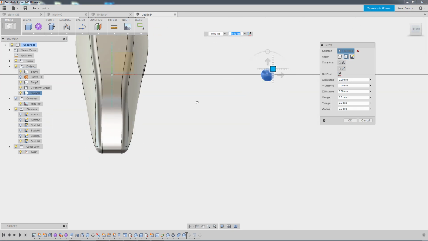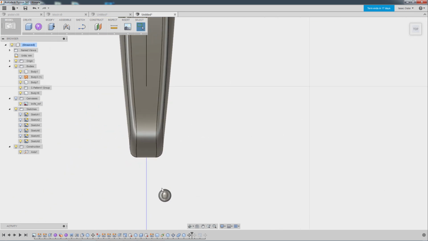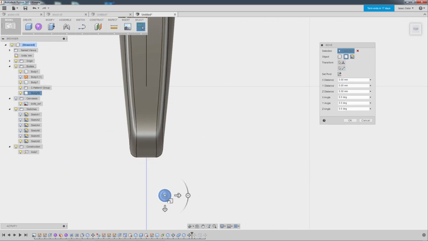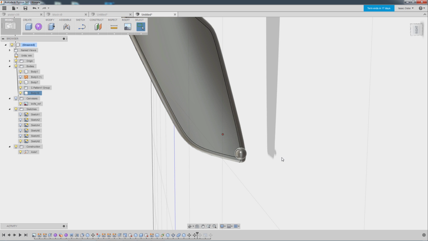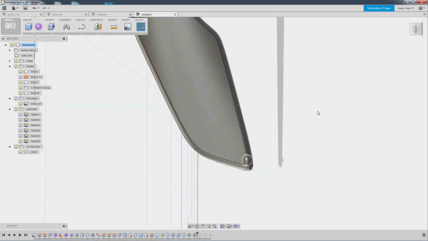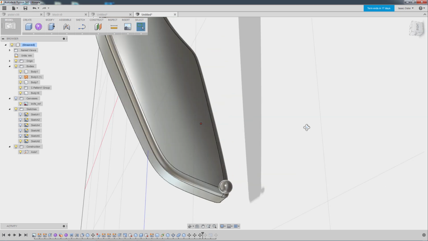I'm going to go to Move, and we'll just place it there, and then I'm going to go to the top view and basically redo that little operation just so I can be sure that I'm getting a nice intersection between the sphere and the surface. Let me go to the right view, with the sphere being pretty centered around that starting point, and we'll hit OK.